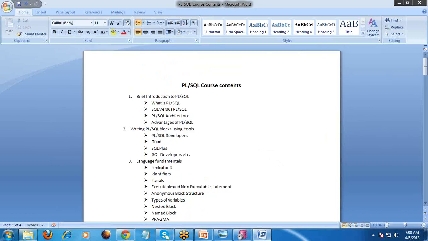So here we will talk about the brief introduction of PLSQL. What is PLSQL, SQL versus PLSQL? What are the important tables we use while querying our data? Many people don't know how to check the different constraints available in a table. Suppose I created one index and forgot the name of the index. I would like to check what was the index I created on the EMP table.